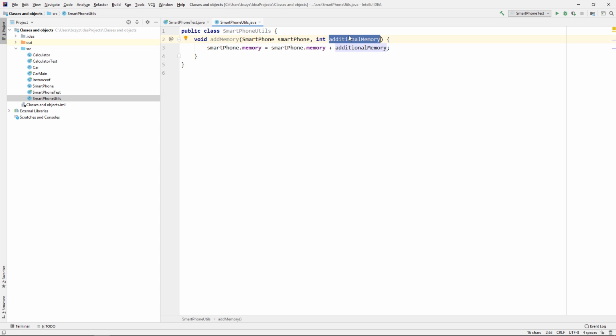The implementation is very simple and boils down to the fact that we set a new amount of smartphone memory as the sum of the previous value and provided additional memory.